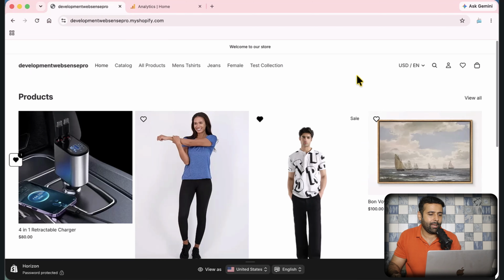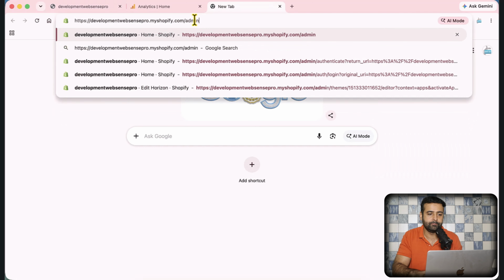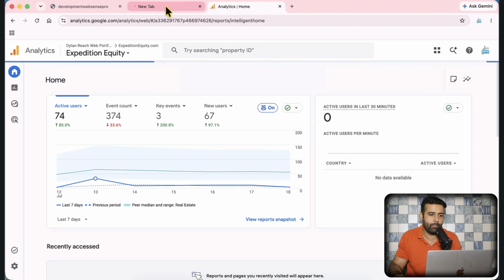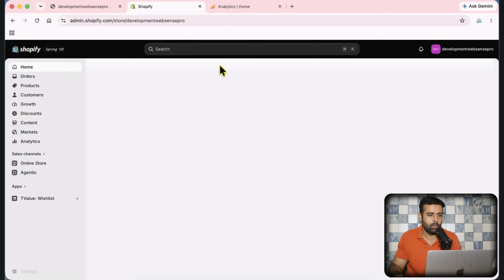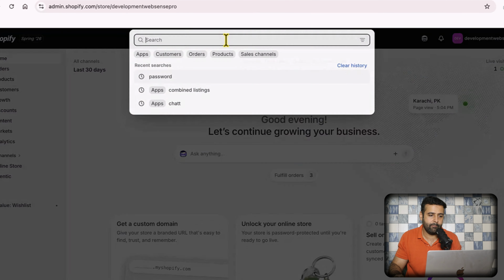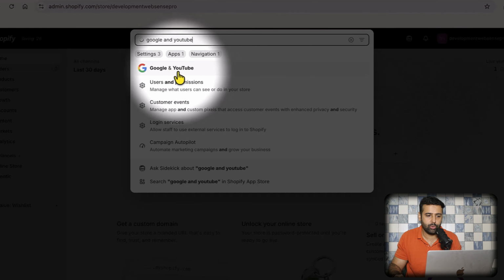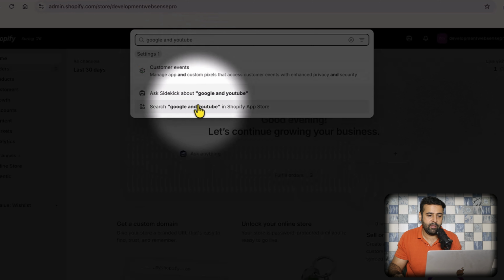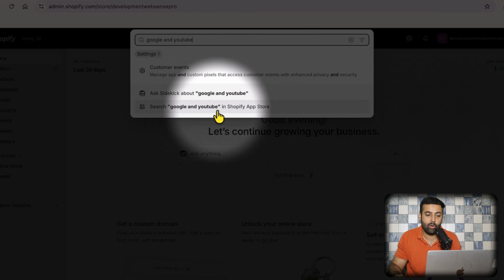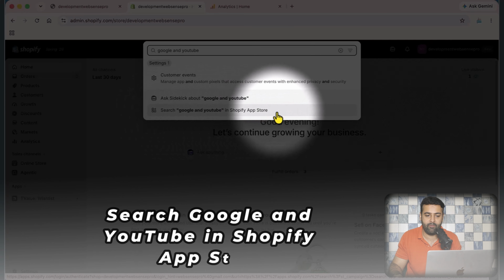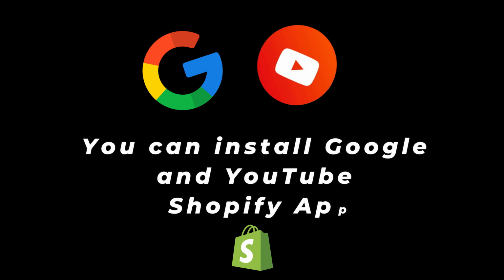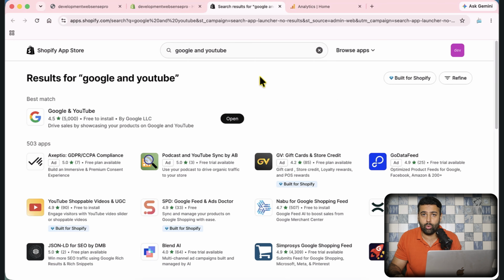Okay guys, so that's the development store and I'll be installing the app which Shopify provides. So let's go to the backend of my store, and that is the Google Analytics page which I have open. In the backend of the Shopify store, I'm going to search for Google and YouTube. Here you can see that it's showing up. If you do not see that, you can simply click on search Google and YouTube in Shopify App Store, which will open up the app page and you can install the Google and YouTube Shopify app, which is a built-in app through which you can install Google Analytics 4.